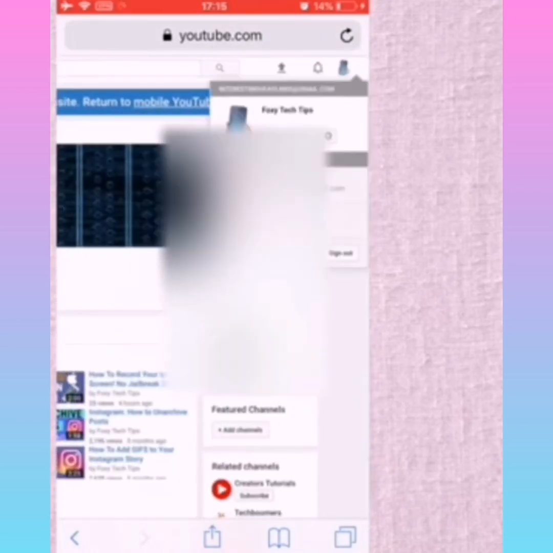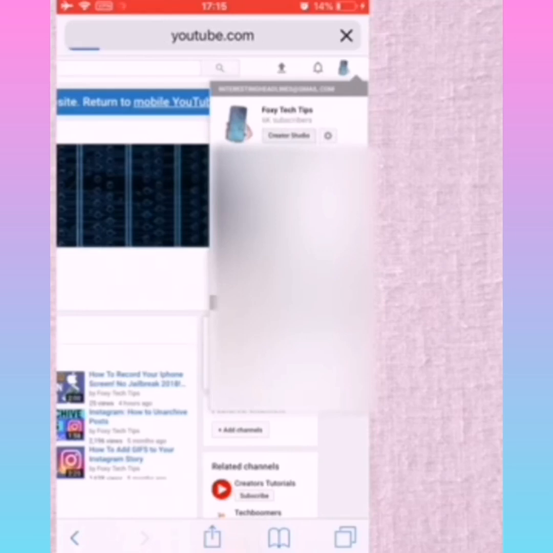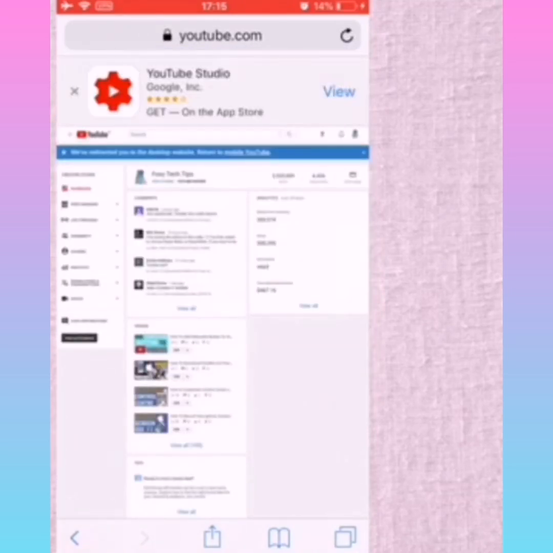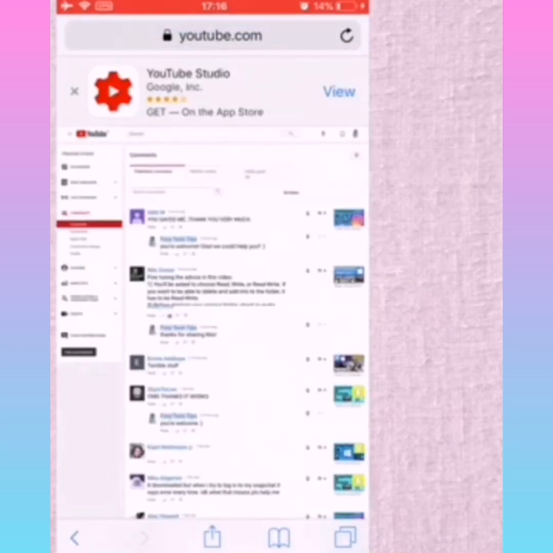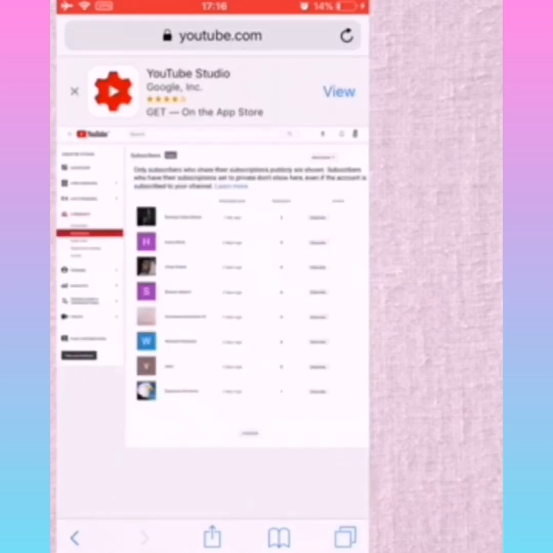On the top right of the screen, tap on your YouTube profile image and then click on Creator Studio. In the Creator Studio, tap on Community from the left sidebar. Within Community, you can then click on the Subscribers page from the same left sidebar. You can now view your list of subscribers.